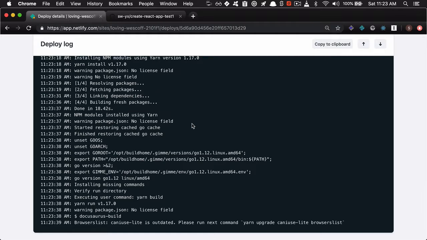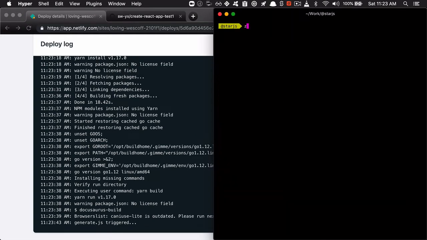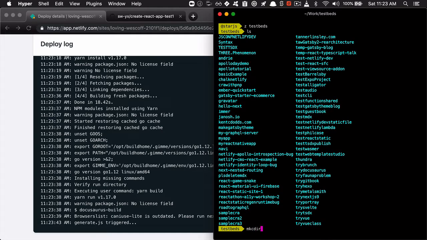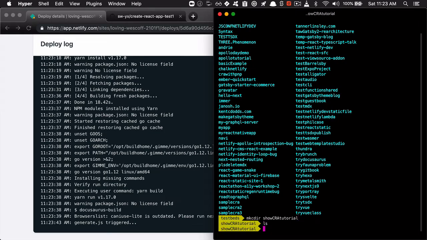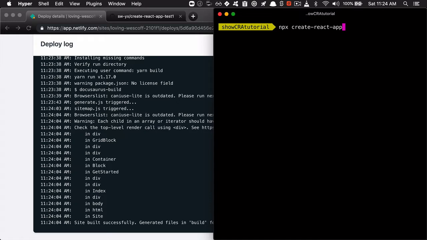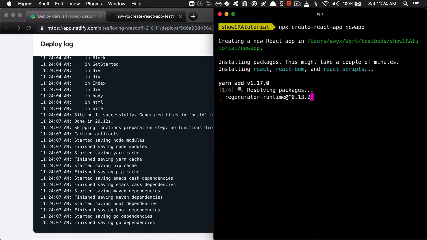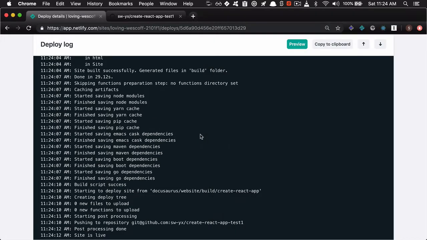The second method that you will want to be aware of is starting it up from scratch, and I'm going to start by going to testbeds and show CRA tutorial. And then I'm going to say npx create-react-app. So I'm literally creating a React app from scratch, right? A new app. And I just want to show you exactly the steps for doing this.